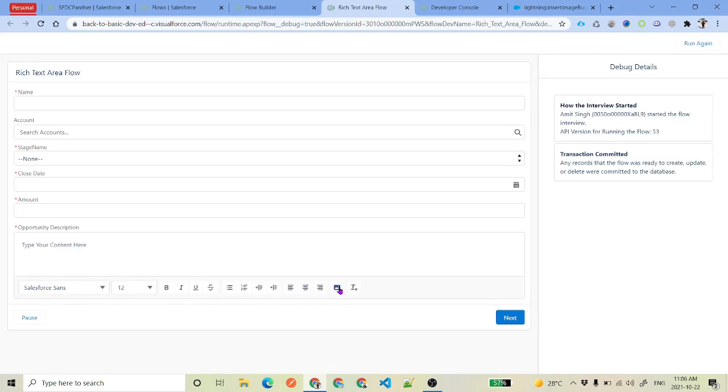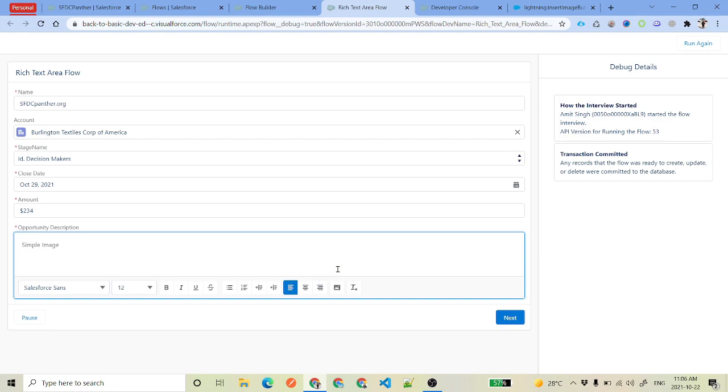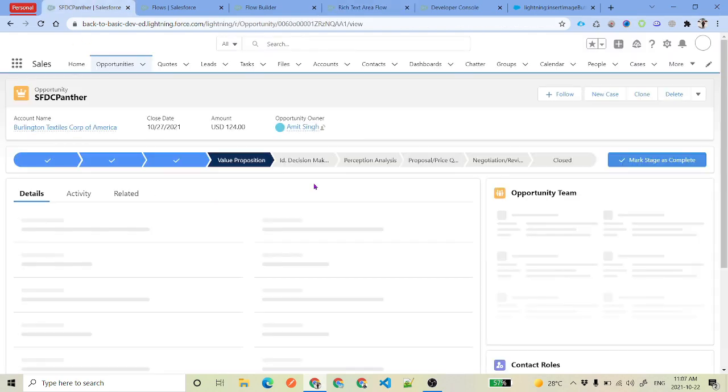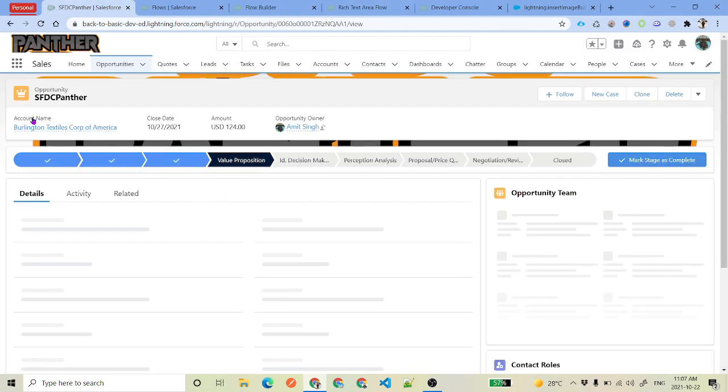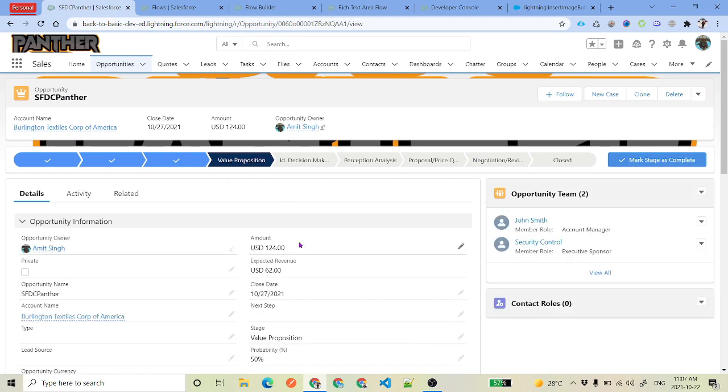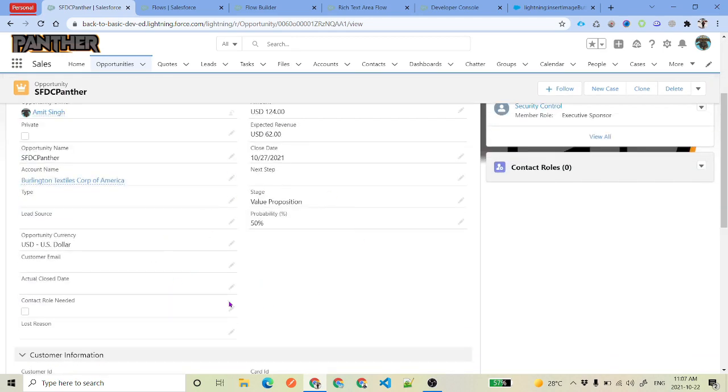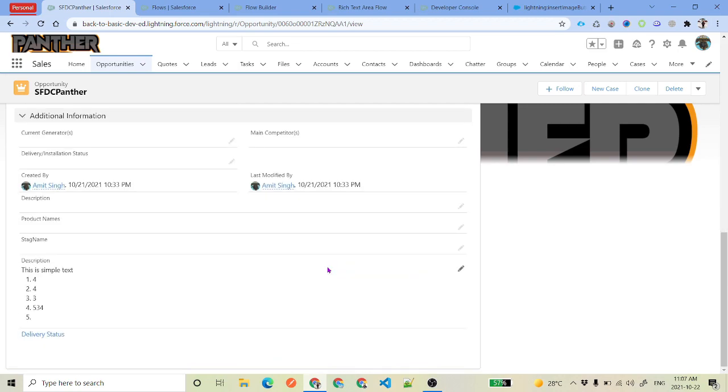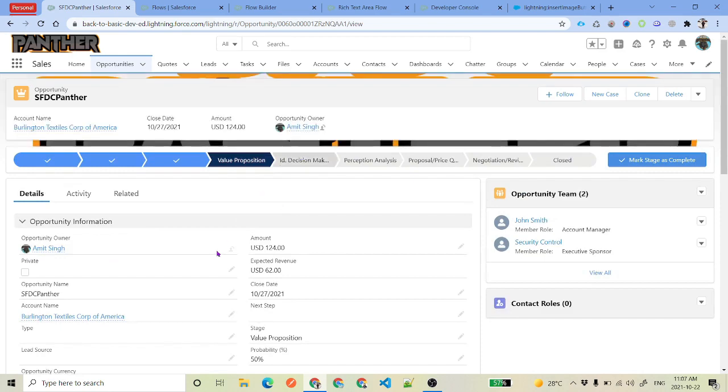So this time you can see there is an image button over here, and you can select whatever account you want. Before I go ahead and insert this image, I will show you this is the opportunity which we have created, and we are able to see each and every single piece of information, every single thing that we have done. This is the description that we have provided as a part of the rich text area.